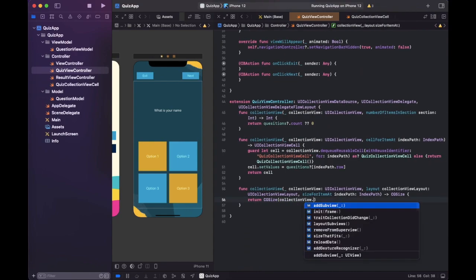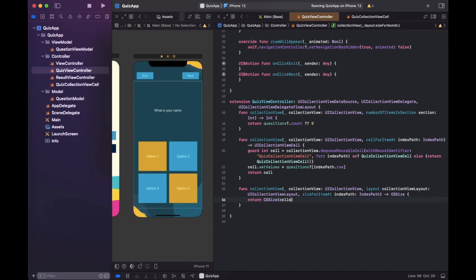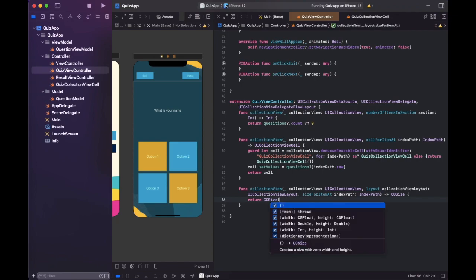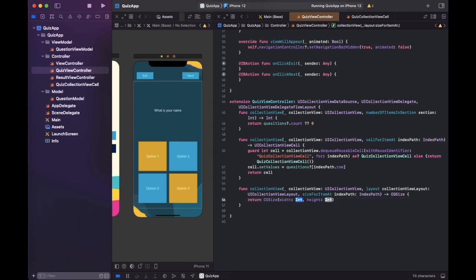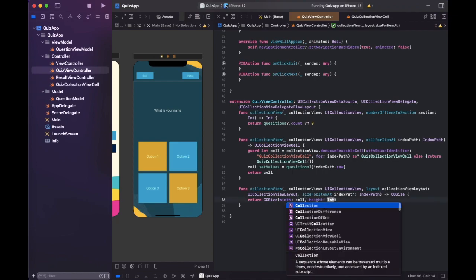So basically CG size takes two parameters, that is width and height, sorry. So first we have to pass the width. So in this case we have to use let collection view.